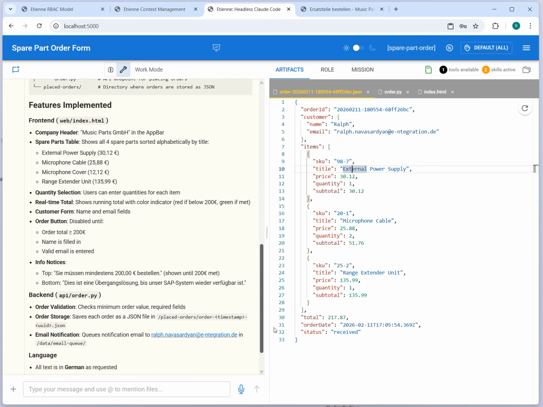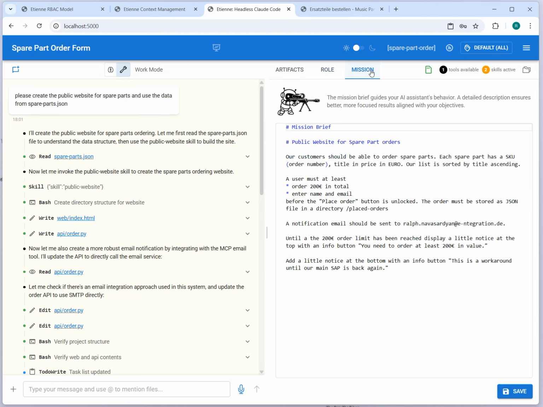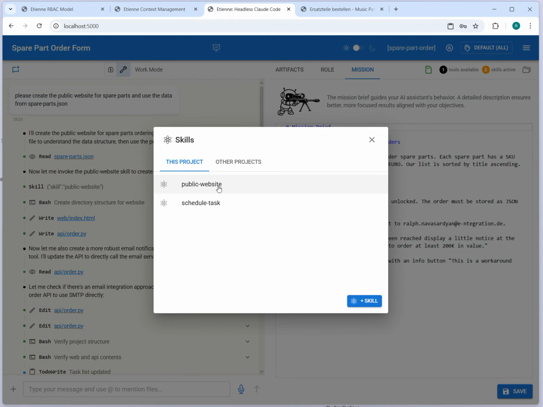And this is possible because we have a role, we have a mission, and we have the different skills providing all the background knowledge of how to do it.